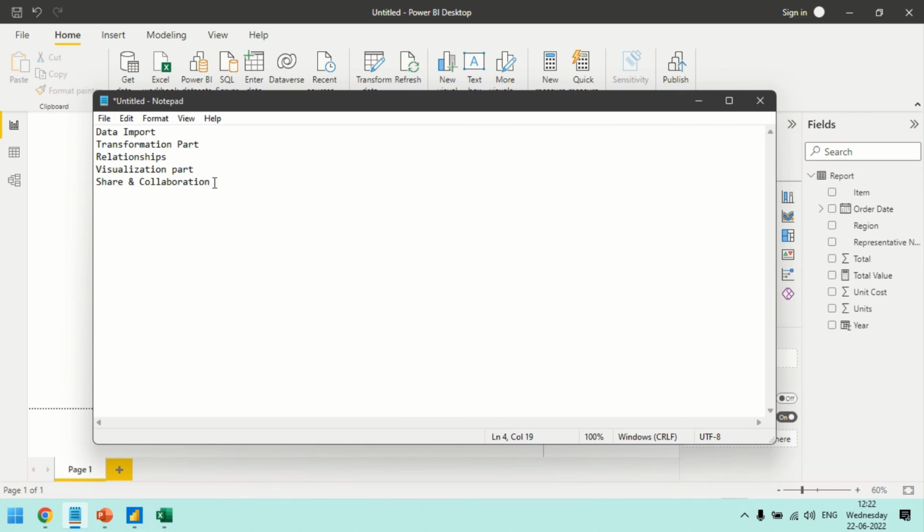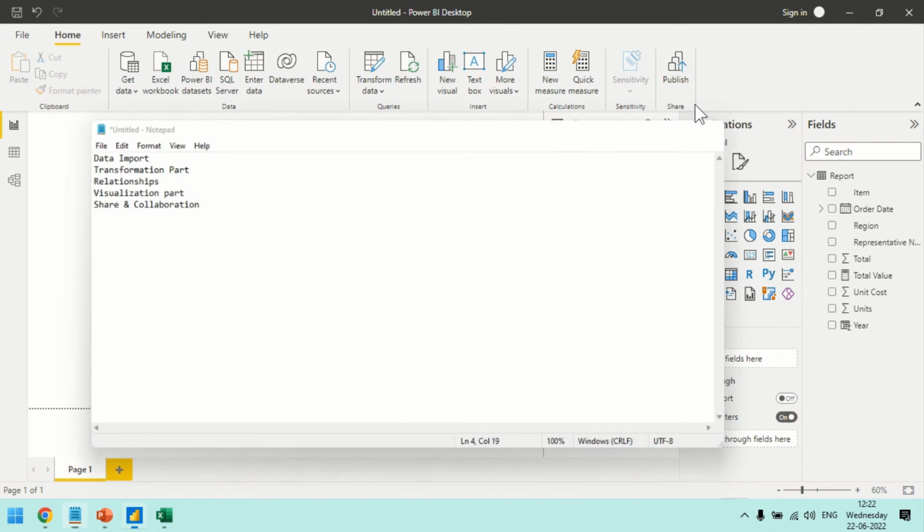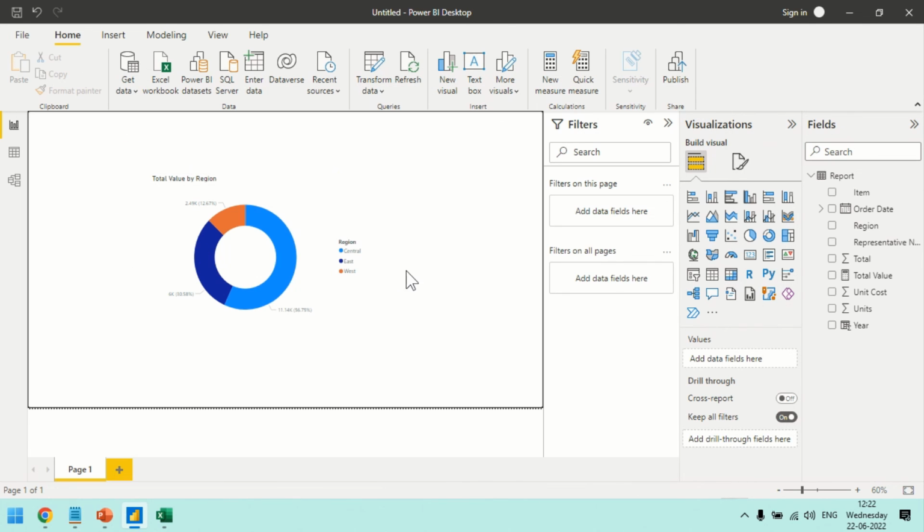And the last one is share and collaboration. Once we are done with all our visuals, we can click on this publish icon. It will publish this dashboard on the server, the Power BI server, and we will get a link, and we can share that link with our stakeholders, or as per our requirement we can control the permissions as well.